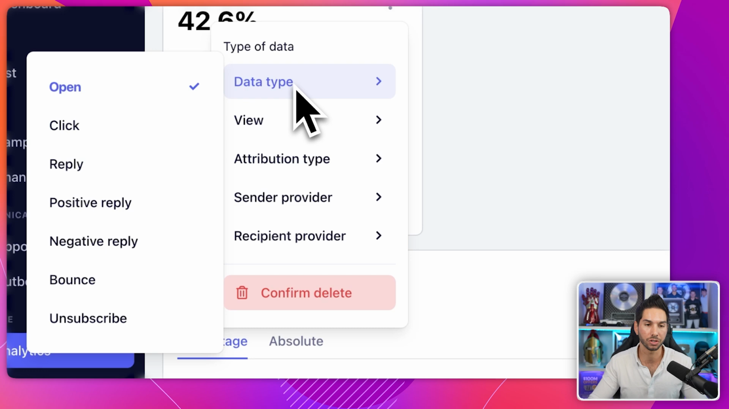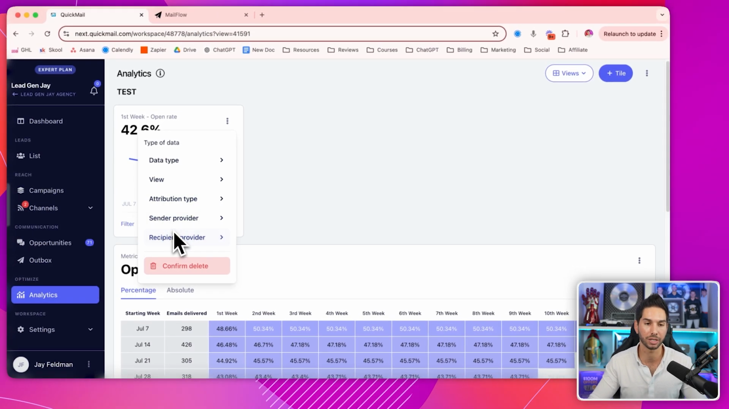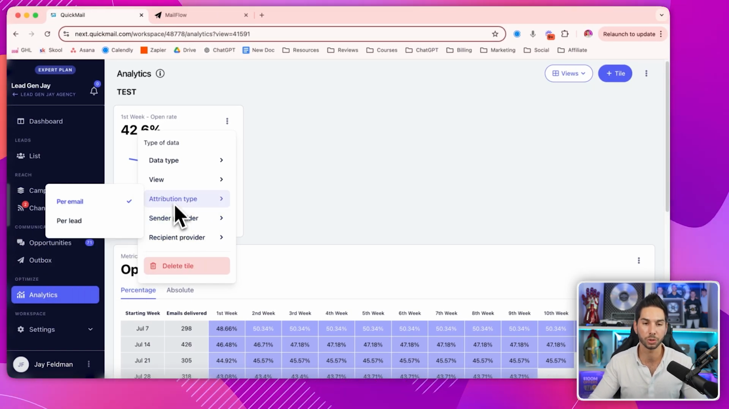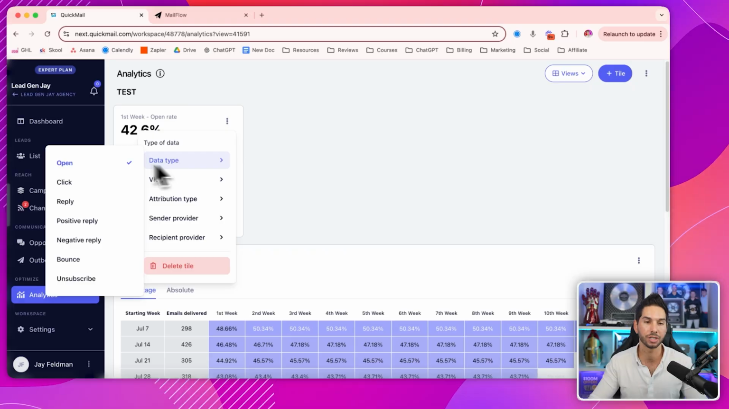You can also change the way that this data is displayed for your client. So attribution type, view, absolute percentage. This way, if you're presenting information to your client, you can actually choose the very best way to present it to make the campaign look as effective as possible. Maybe you're getting a ton of clicks and not a lot of replies. Or maybe you're getting great open rates, but not a lot of replies. Now you can choose what you want that client to see.